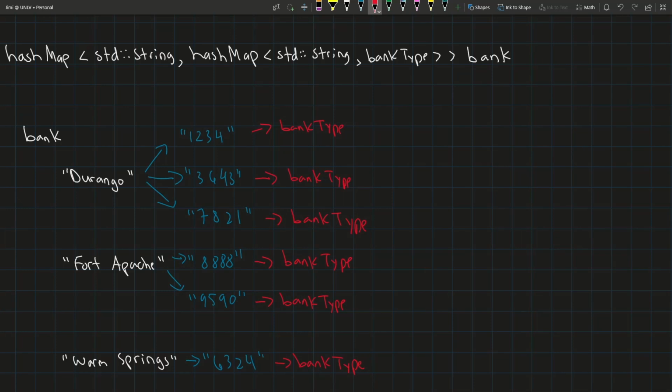Okay, so here's going to be our bank map. We have a 2D map, so we have a string. For example, this first string will be used as a location. Durango will map to these 3 accounts. I use a small example. Fort Apache maps to these 2 accounts. Warm Springs will map to that 1 account right there.